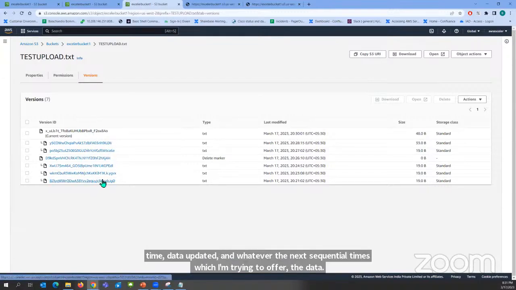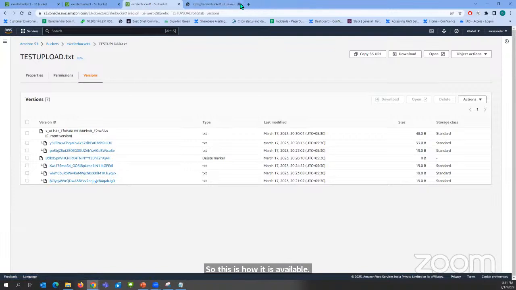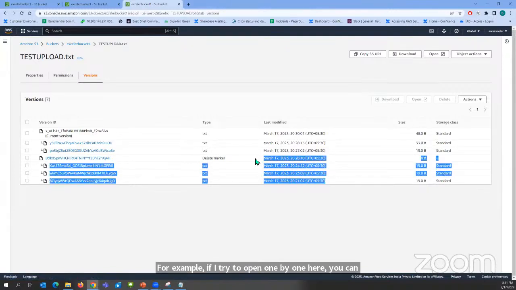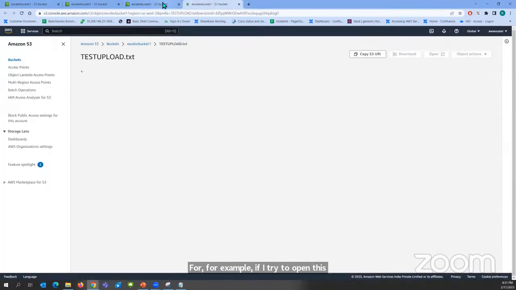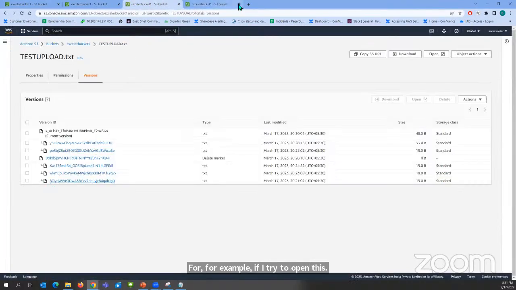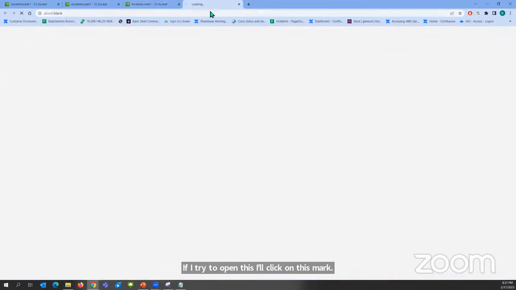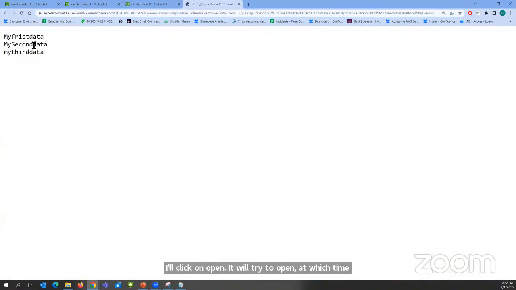For example, if I try to open one by one here, you can even retrieve the data which you have uploaded, what time, and which kind of data you uploaded. For example, if I try to open this, I'll click on this mark and click on open. It will show at which time, which kind of data I uploaded.